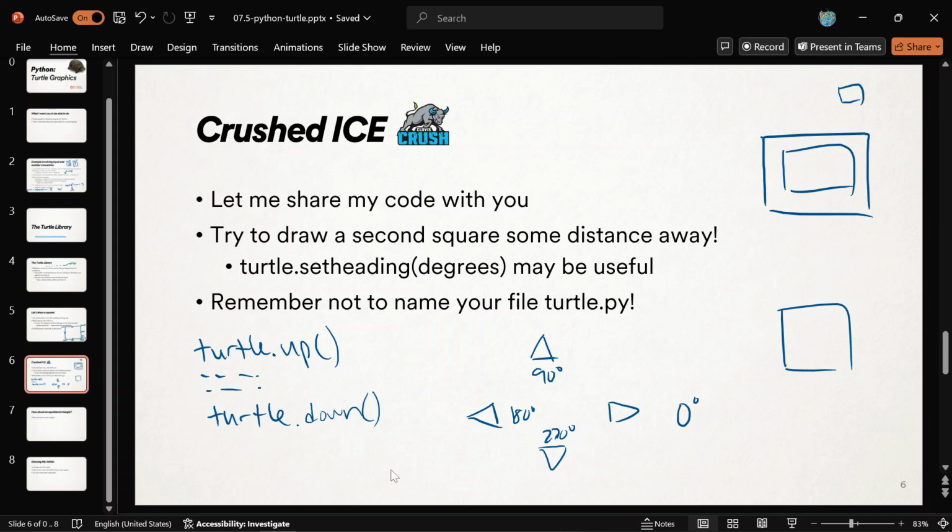I'll give you a couple more minutes and then I'll show you how I might think about it. Just play around with forward. It's forward and left, right? That's what we're using. See how far you can get. Consider pen up and down then, if you don't want your squares connected to each other.